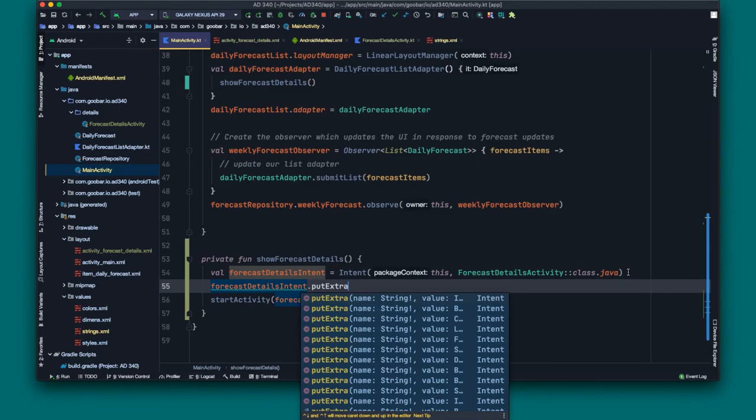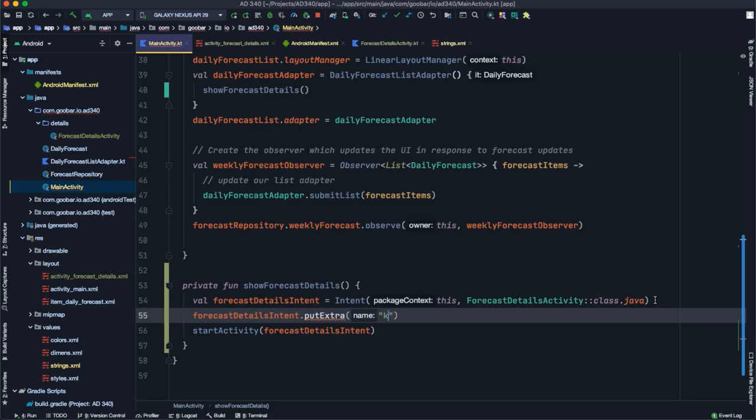So for us, in our first case here, we're going to pass in KEY_TEMP as the key. So this will be the temperature value. And now we need the actual forecast data. We need to know what it is. So we need to pass that from the adapter click listener to this method.